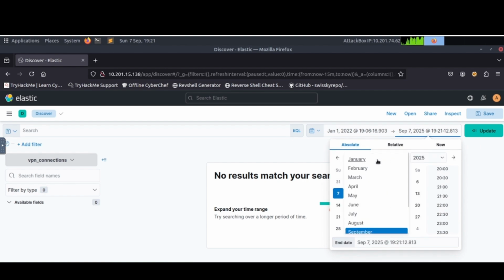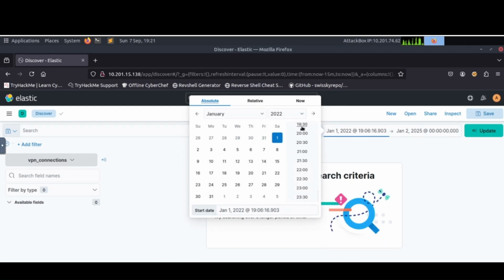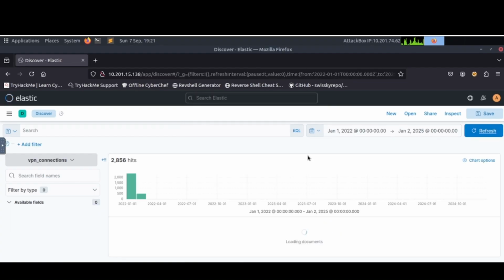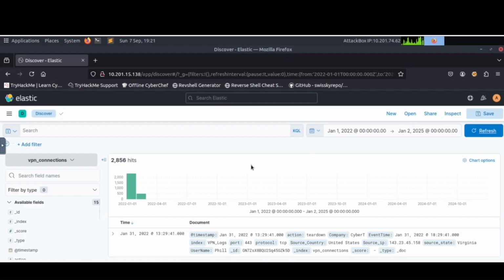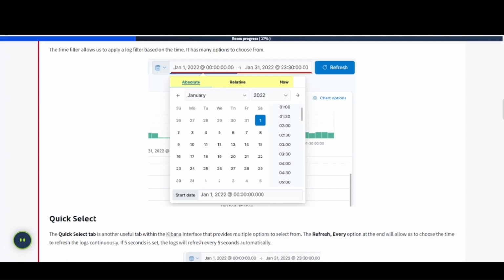So let's go back to January again. Actually, go to the 2nd, and then we'll go all the way to 0. All right, just to see what it looks like in here, and we'll click update there. So that stuff piling in here, and we do all kinds of hits there. Okay, that's pretty neat. Good to know there.